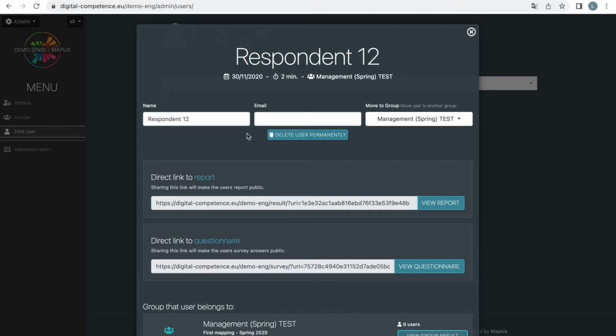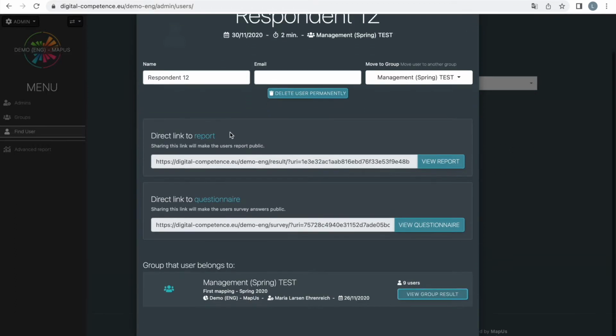So here you can see their name, you can see their email, and you can also move the respondents to different groups. So if you have a respondent that you want to belong to another group, you can move them in here. This is also where you find the report link for that specific respondent and the results for that specific respondent.